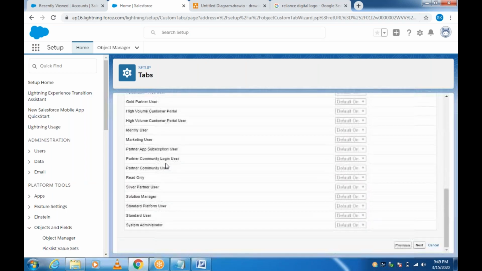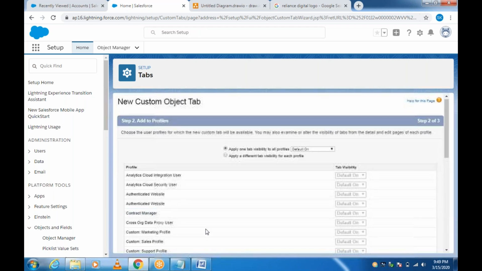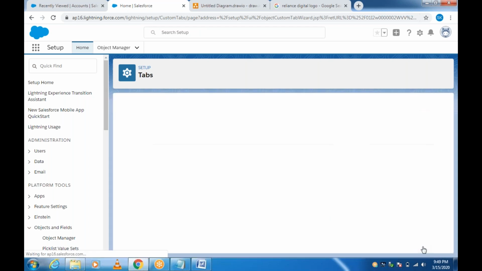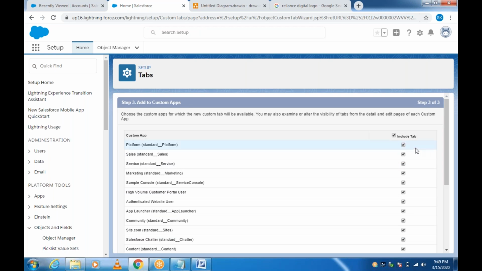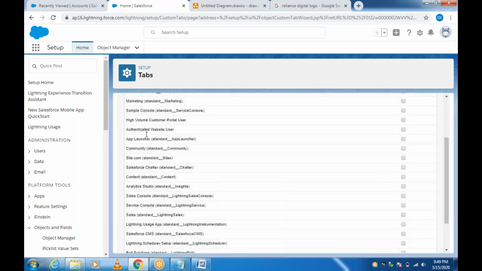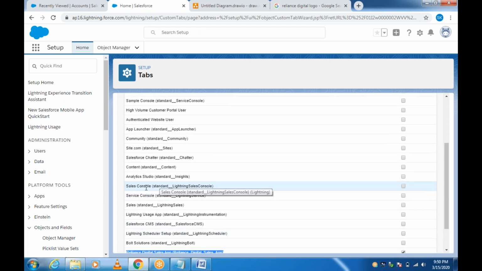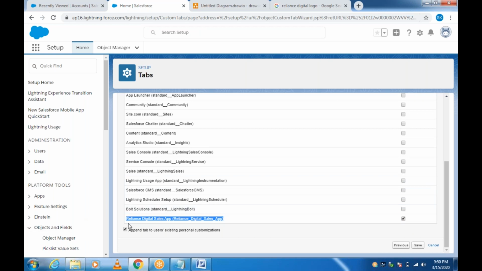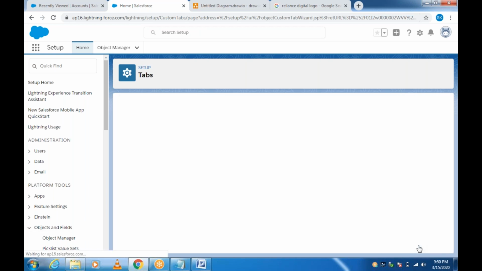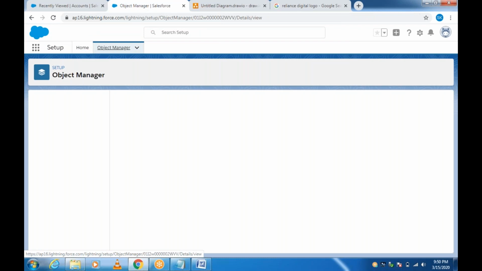To whom do you want to assign this object? Profile. So as of now, assign to everyone. Just click next. Then this is the custom app, meaning to which app you want to assign this object. The Reliance Digital Sales app. Select it. If you want to assign to Sales Cloud also, you can. But I want to have only Reliance Digital. Then click save. Now the object got created and it got added there.